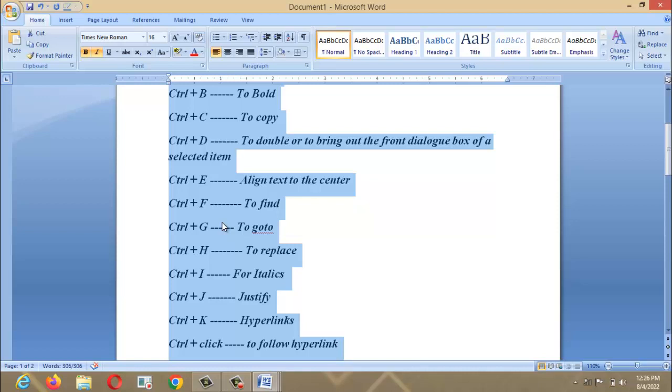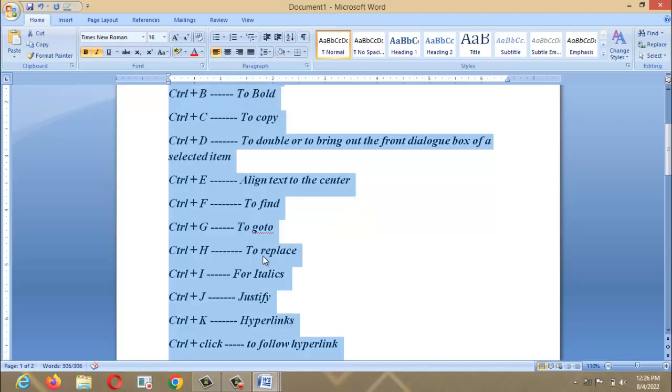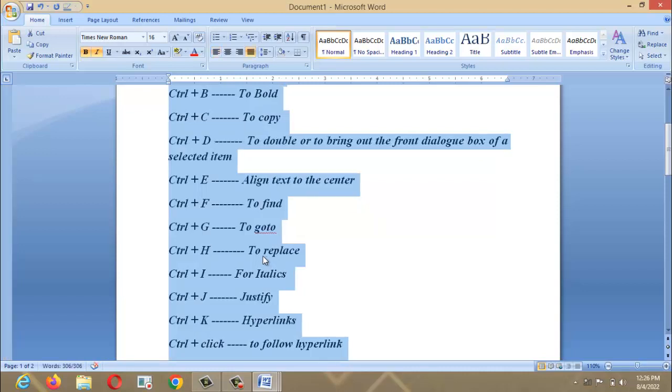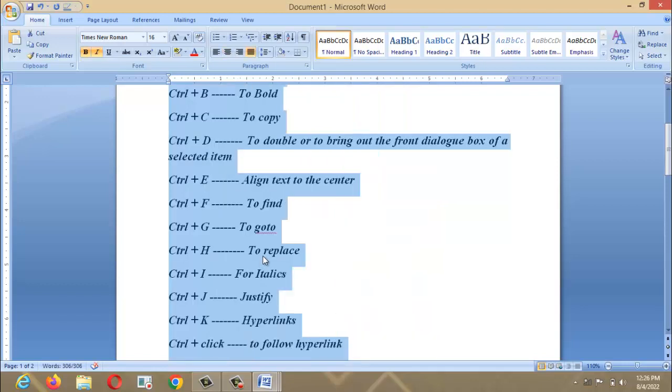So Ctrl J is to justify. Justify means that this text will start from the beginning of the line and arrange very well. Okay, let me just rearrange it. Let's click on Ctrl E, which is align to the center. I want to justify this now. Let's click on Ctrl J to justify. Everything is justified.